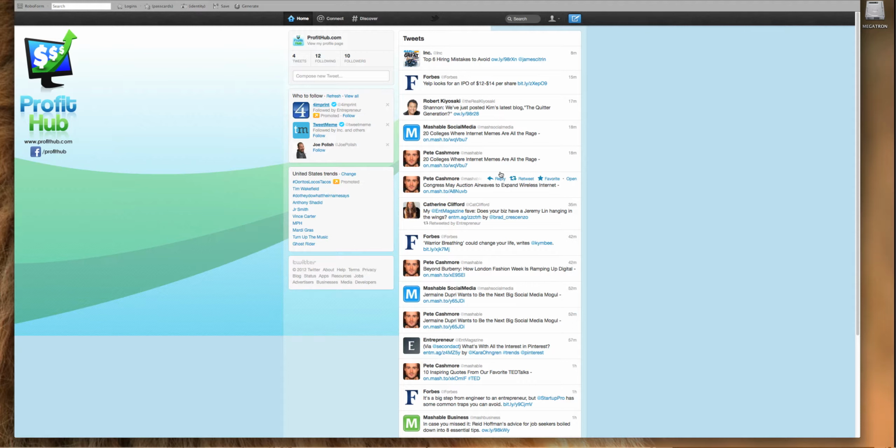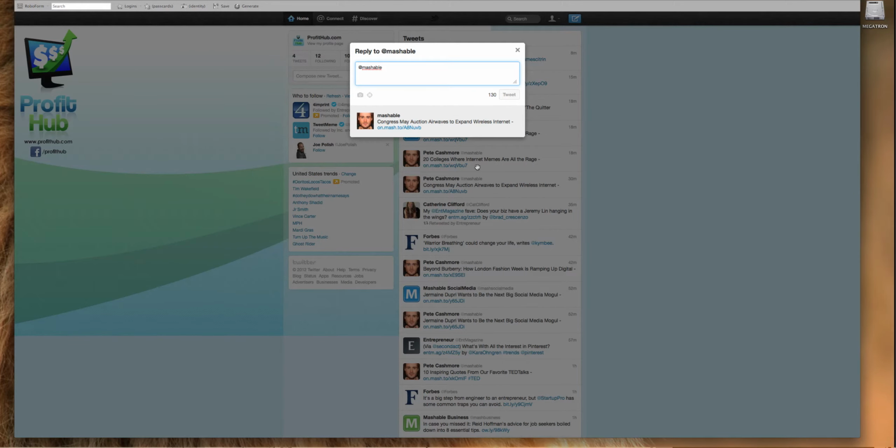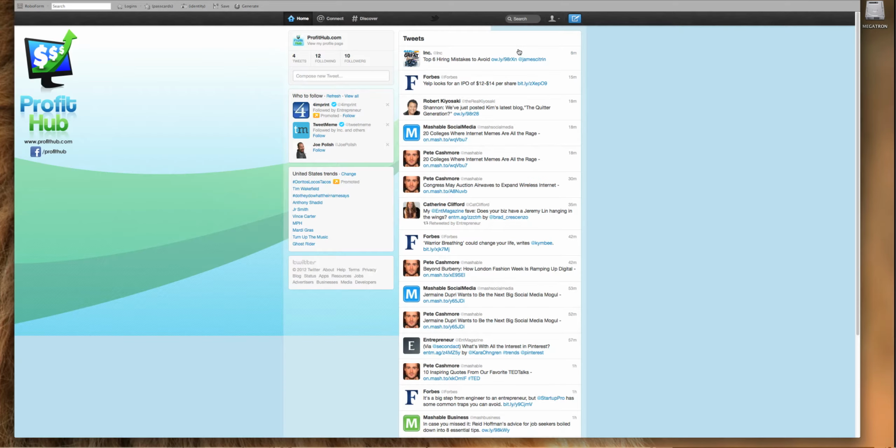So if you are familiar with the old Twitter, the tweets look a little bit different now as well, and you can see that when you mouse over a tweet, you get your reply, your retweet, your favorite, and you get this new little open button. So if I see this by Peter Cashmore and I want to reply to this, I can hit reply and it'll have @Mashable, and I can type my reply and tweet it. If I want to retweet this, it's just a quick click of a button and it retweets it to my followers. Favorite will list this as a favorite tweet of mine for everybody to see and for me to come back to and see later.